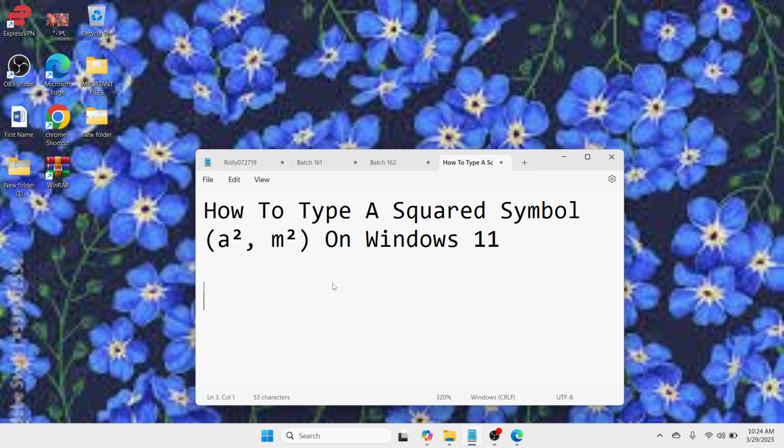So let me just type b2. Again, type b2 on your keyboard and highlight the number 2 character. Once you have highlighted the number 2, press and hold the Alt key and press 0178 on your keyboard.